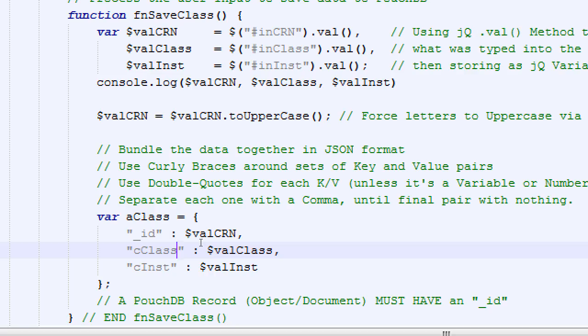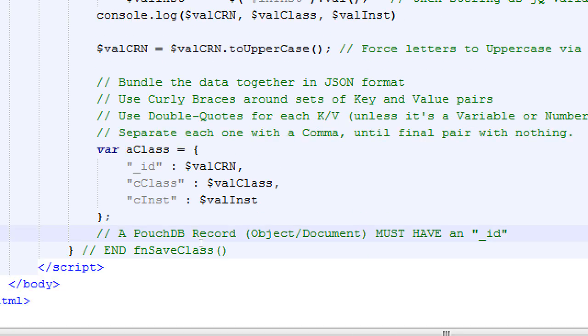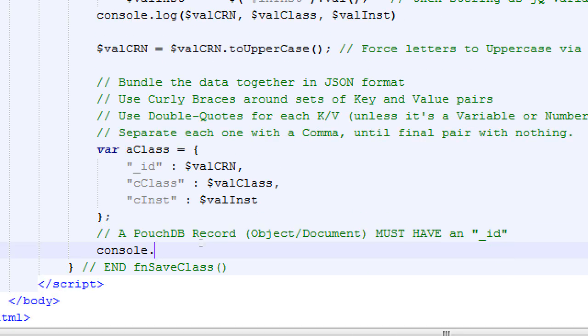It would be interesting to see what this looks like. So let's do a little console output. Console log a class. We've bundled all that data together as one unit. Let's see what it looks like in the console. Type some stuff, click go. You'll see the output from up there as before. You can comment that one out if you want. And then you'll see the data bundled together as an object. Up there, it's three separate pieces of data. Now it's been bundled as one JSON formatted object, which we then can put into the database.